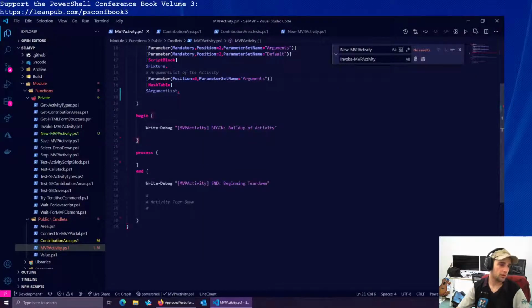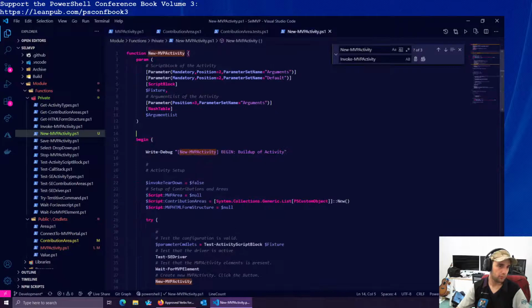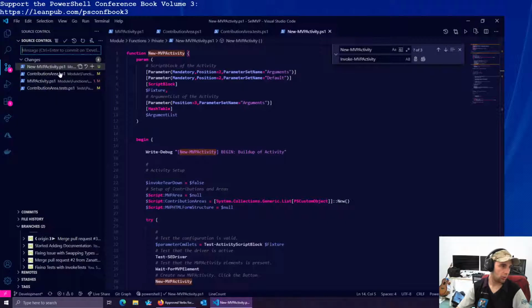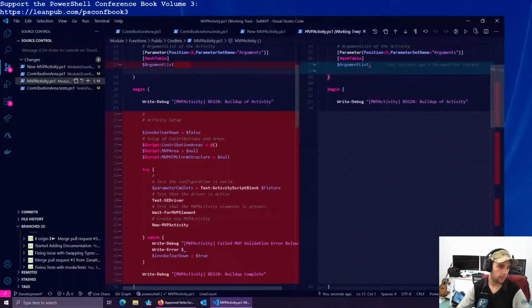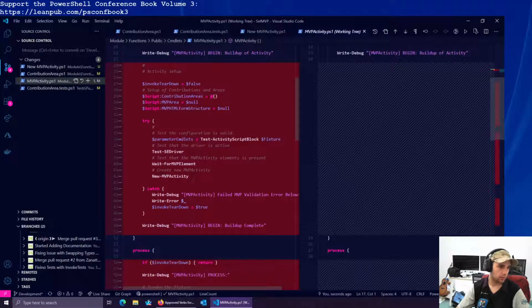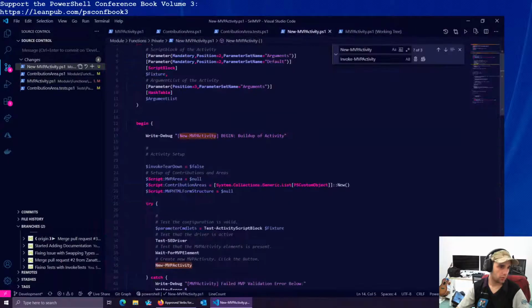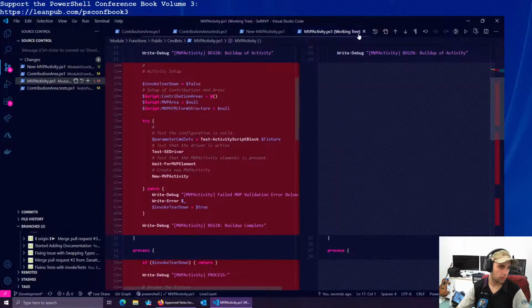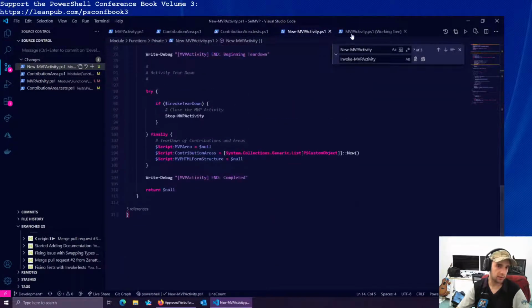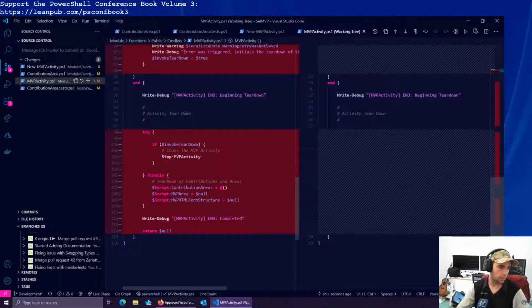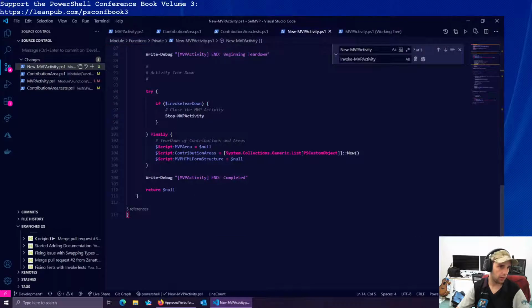Okay, cool. All right. So effectively it's just a straight copy and paste. Let me have a quick look at what's inside of new MVP activity. Okay, I'm just making sure that those teardowns are in the correct spot. That's within the finally. Yep, cool.